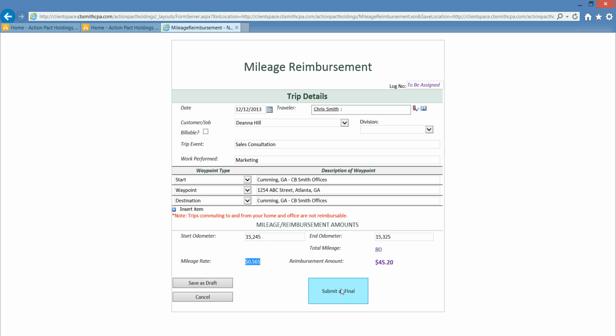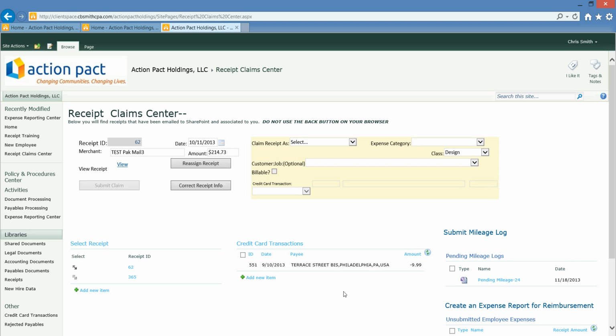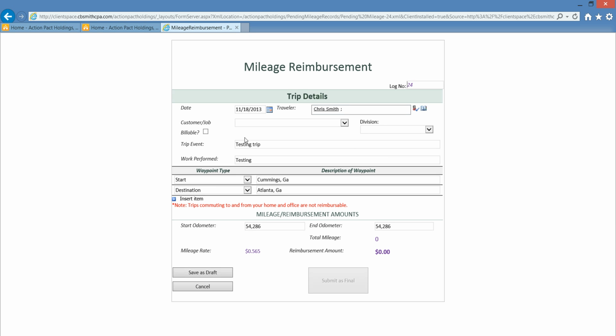In this case, we're going to include everything in here. And it takes us back to our Receipt Claim Center. Now, if you have a pending mileage log, you can simply click on the log. And there's some information on here. This is a testing log that we've put together here. And we can always come here and indicate the ending mileage, 23 miles here in this particular case. And we can submit this as a final as well.